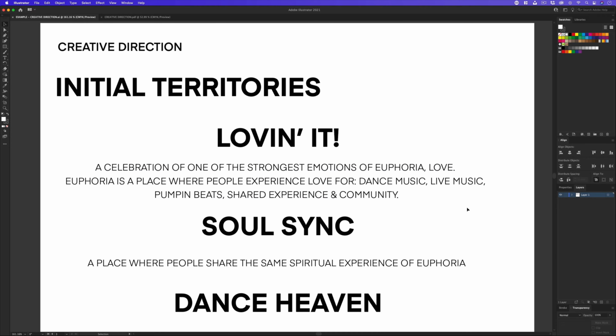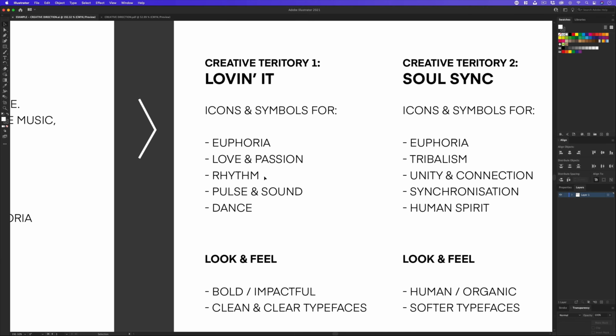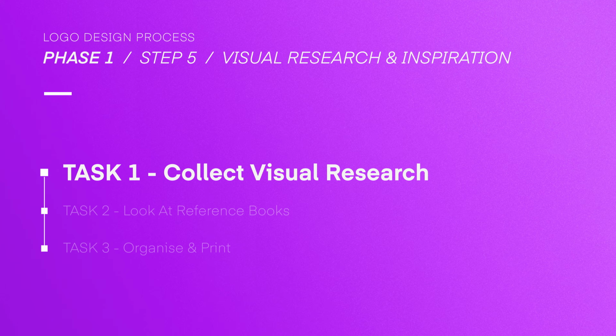For what I want to look into, I have a list of symbols I want to research. Here I want to research symbols for euphoria, love and passion, rhythm, pulse, and dance. And for the look and feel, this suggests my initial idea for what I want this territory to look like. For creative territory 1, I want this one to be bold and impactful and use clean and clear typefaces. With my list, I can now begin with the first task. 1. Collect visual research. Now, the aim here is to look for research that reflects on your idea and what you think feels right and appropriate for your project.